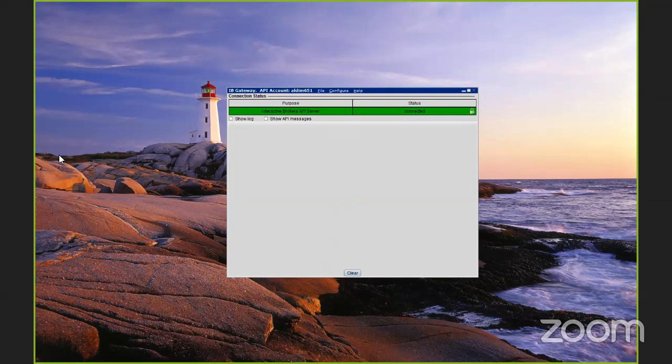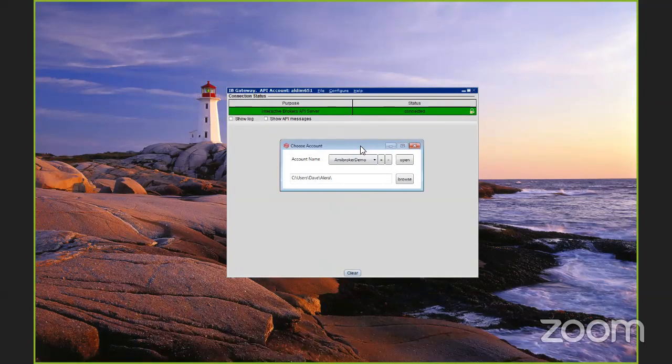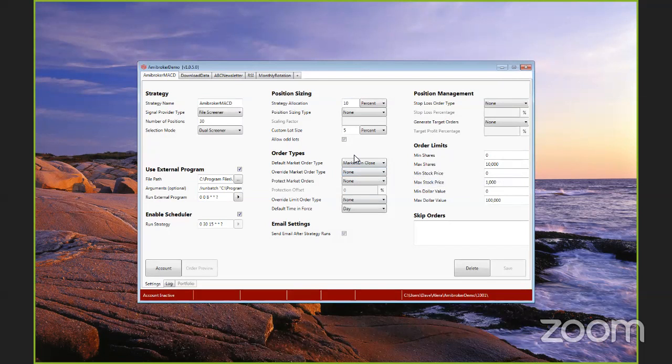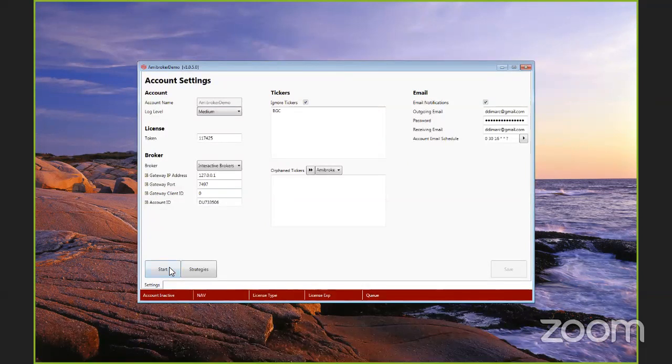Then I'm just going to open up the Alera Portfolio Manager, and it's going to give me a choice here. I want to open up my AMI Broker demo stuff. So I'm just going to tell it to open. And now it's going to open up my main strategy page. What I can do then is connect to my account now that my IB Gateway is open.